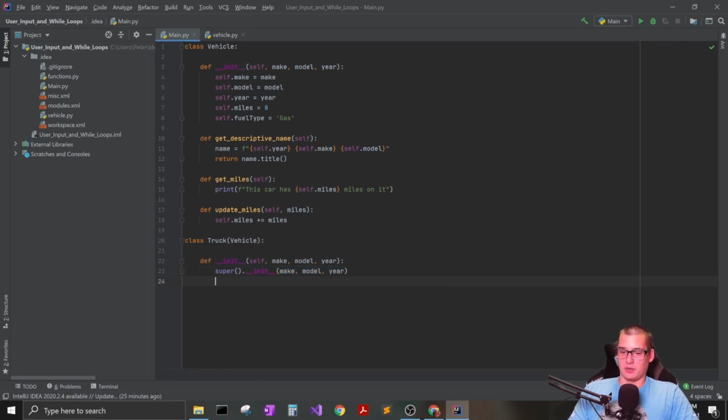Now, after you do that, if you want to add additional attributes or change the value of certain attributes, you can do that below. So for fuel type, which was something I added before I started recording, it wasn't in the previous video, I just figured it was cool to show that you can change the value of your attributes if you would like to. So we can just change that to diesel for our trucks.